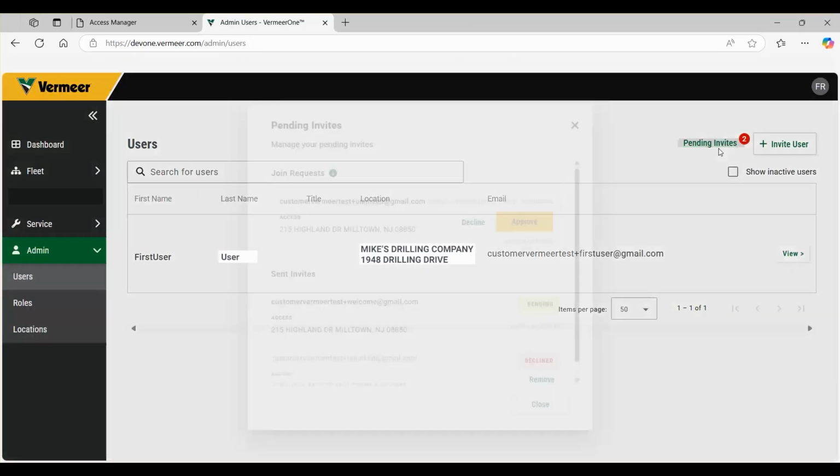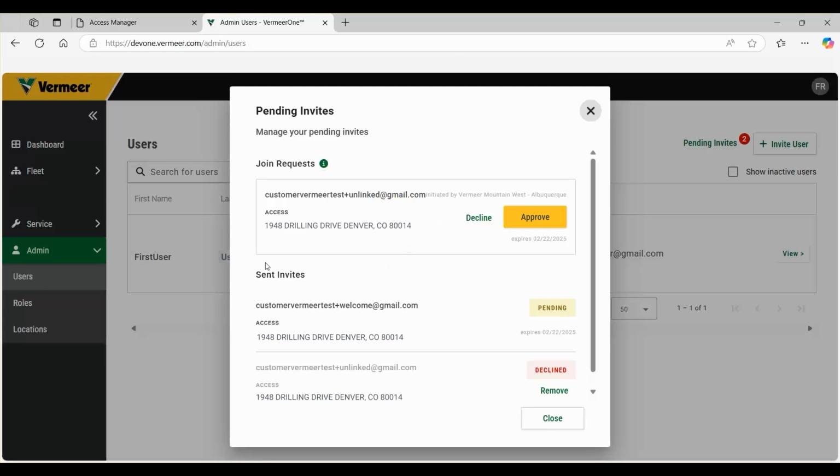By selecting Pending Invites, you can keep track of invites sent. It is also the location where you can view join requests. Join requests are sent to the company admin when a dealer completes the same Invite User to a company process. As the admin, you have the final say for which users become linked to your company and have access to its data. Admins have 15 days to approve or decline the request.